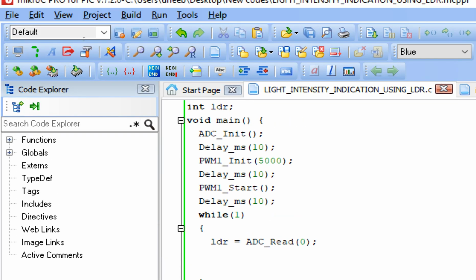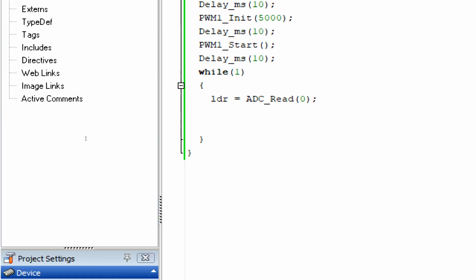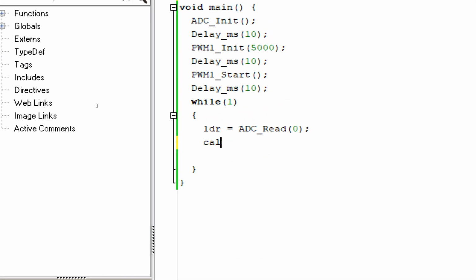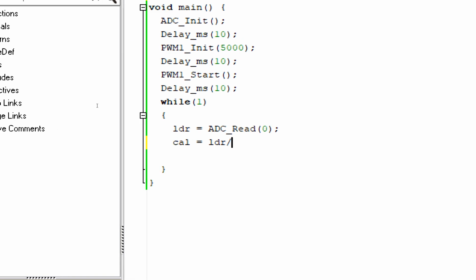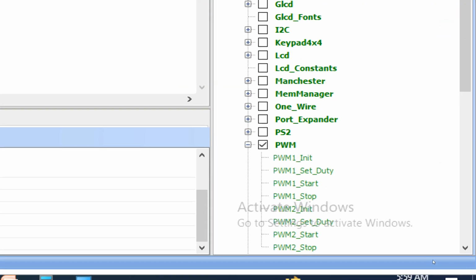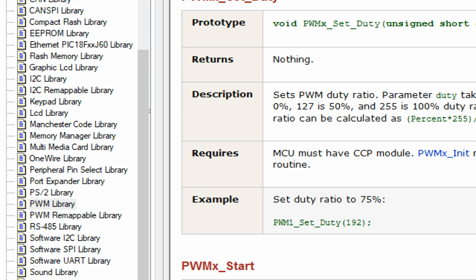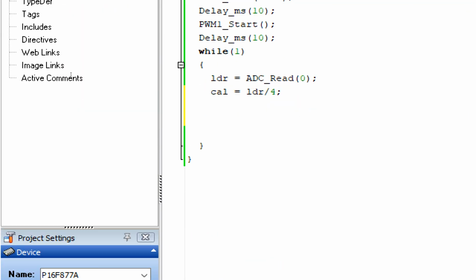So I take another variable. You can also use the same, but I suggest you take a new variable because we have a lot of memory. I write calibration is equal to LDR divided by 4. So whatever the value of LDR will be, it is divided by 4 to bring it in range of the PWM. So the maximum value for the PWM is 255. Again, go to the PWM set duty cycle, copy this command here. Now instead of giving the duty manually, you allow this to give the duty. In this way, our LDR will directly give the duty cycle to the PWM.